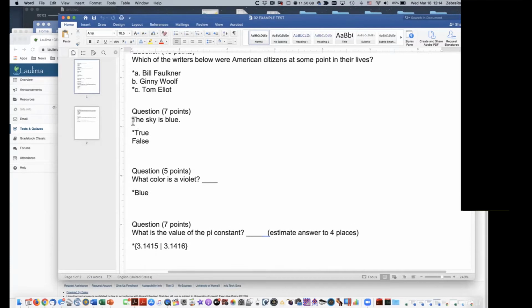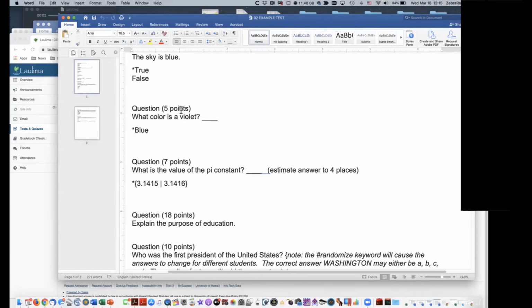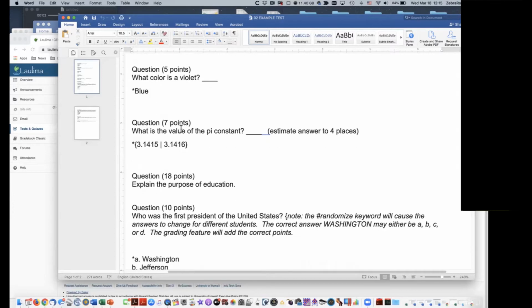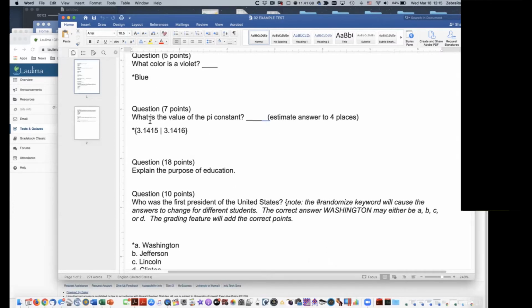And then here's true, false. So the next one is an example of a fill-in-the-blank question. So you just put an asterisk in front of that answer, and you don't have an A, B, C, or D, and then it knows that becomes fill in the blank. And what it'll do is put a text box over next to there that you can type in your text answer.